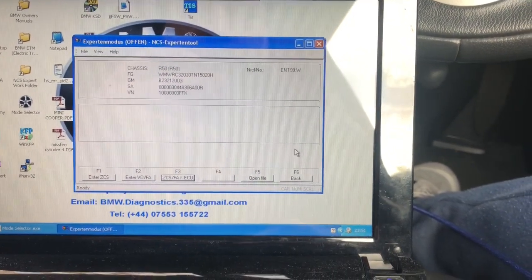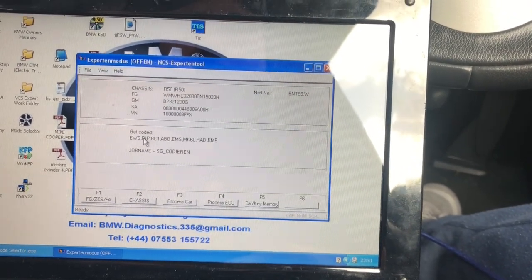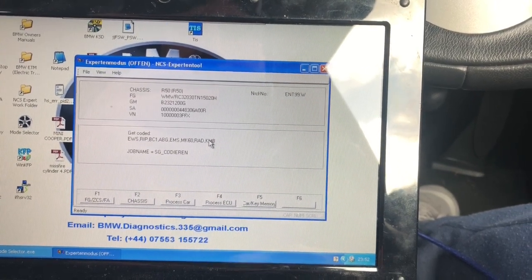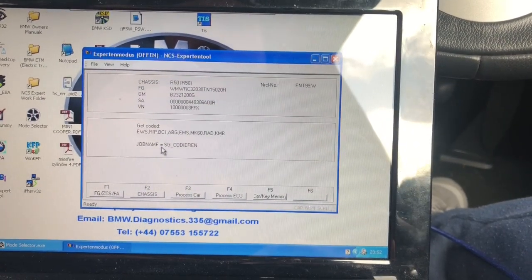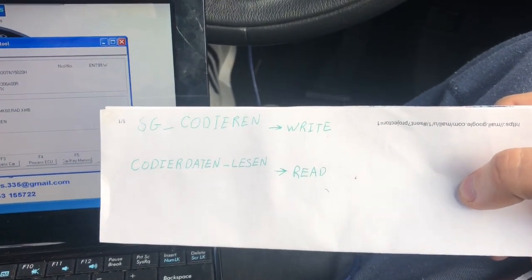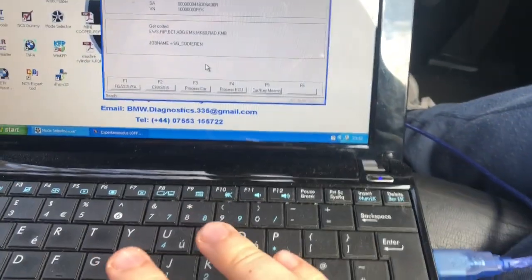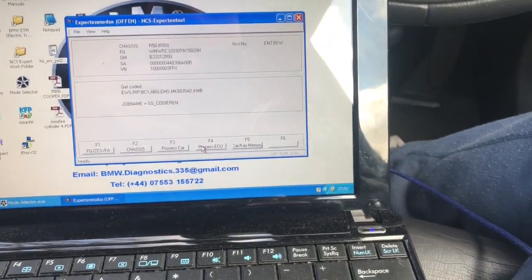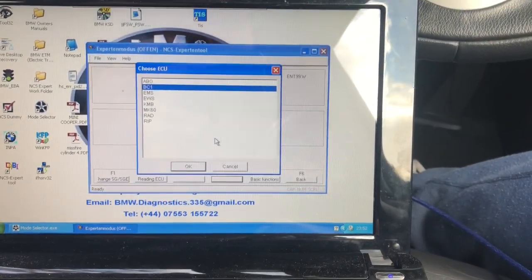Right, now I need to go back, and these are the modules you can code. For this one I want to code the BC one. The job name is SG Codieren, which means write. We don't want that. We want to read. So we need to change the job to Coder Data Lesen, which is read. Then we choose the ECU we want to read. Process ECU. I want to choose the body control unit, so click OK.